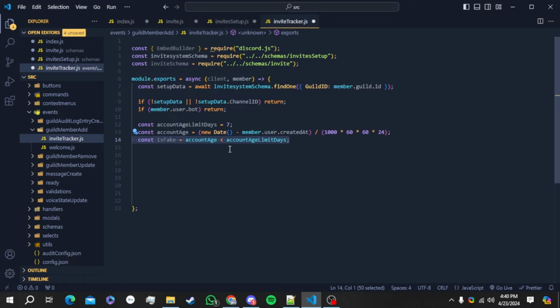Is fake is if the account age is less than the limit. So that means that any account that gets invited and is younger than 7 days old will be considered a fake account. You can change this however you want. You can even just completely remove this, and if you want to count all invites no matter what, you can just remove this functionality. But this is sometimes a good thing, just so you have a way to differentiate between accounts that are recently created or accounts that have been on Discord for a while.